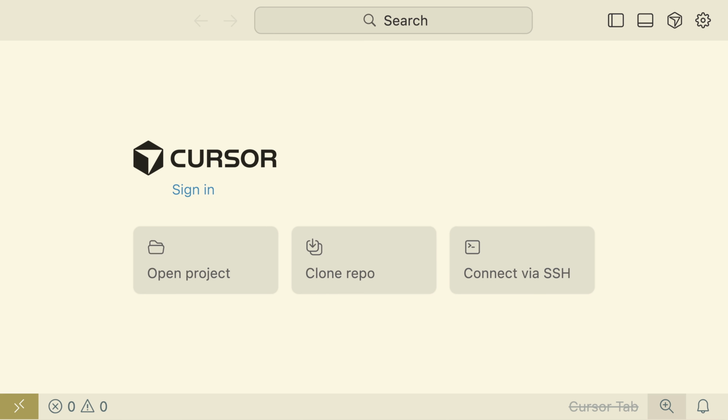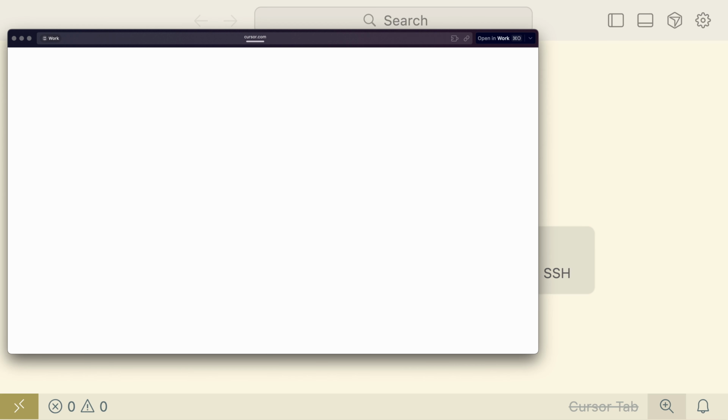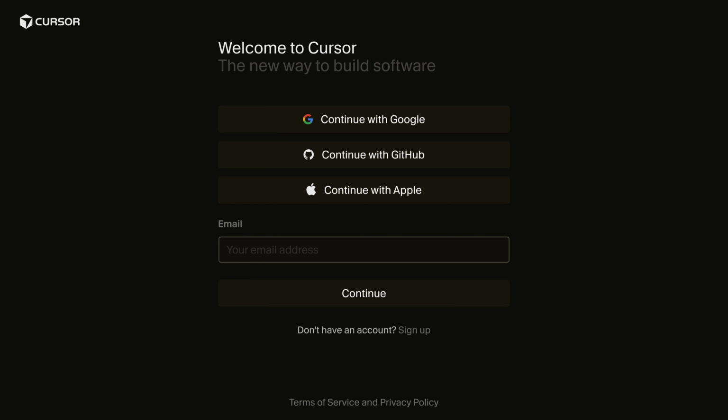After you've downloaded and installed Cursor, you'll be prompted to sign in. So you need to have an account on cursor.com in order to use the IDE. So you need to click on sign in. You'll be prompted to log in your browser, and you can choose how you want to log into Cursor. If you don't have an account yet, you need to create one, then enter your email or use any of the other sign-in methods, and then log in.